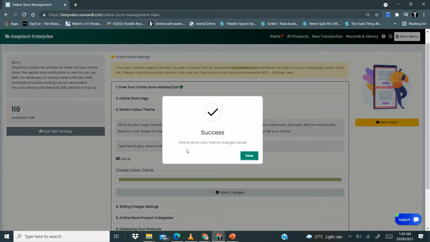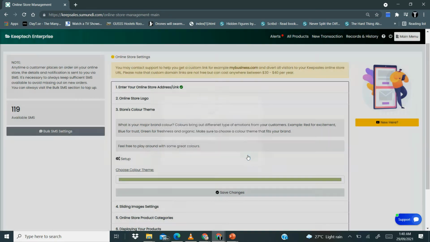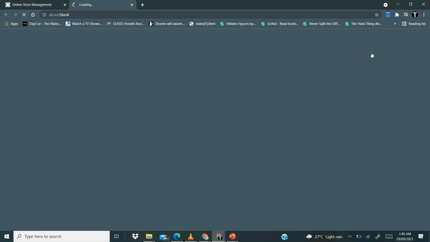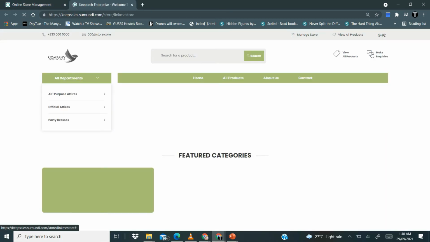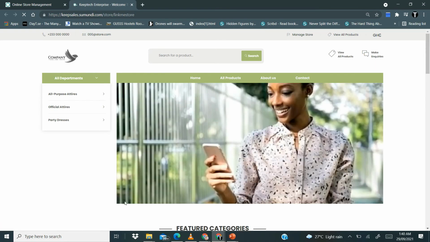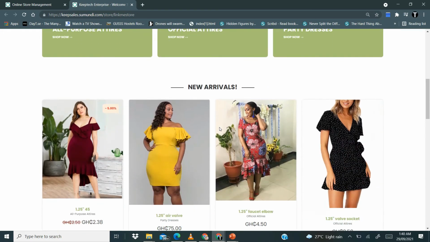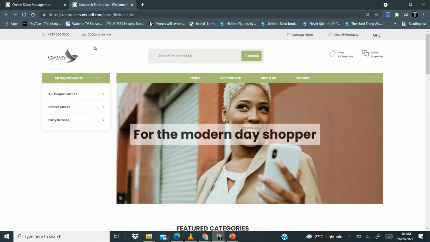It says that our online store color theme changes have been saved, so we click on done. Once you click on done, if you want to have a look at how it is, you can just click on view online store. You see that this is the color theme that we selected, beautifully projected over here.